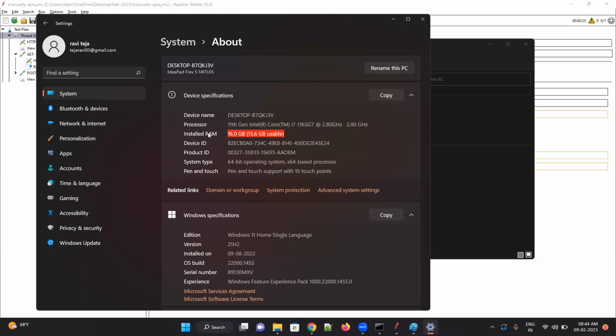Yes, mostly we are doing this load test on the servers only, right? Not on our single machines, because that is where the RAM is available. Yes. Because JMeter is completely dependent on RAM only.